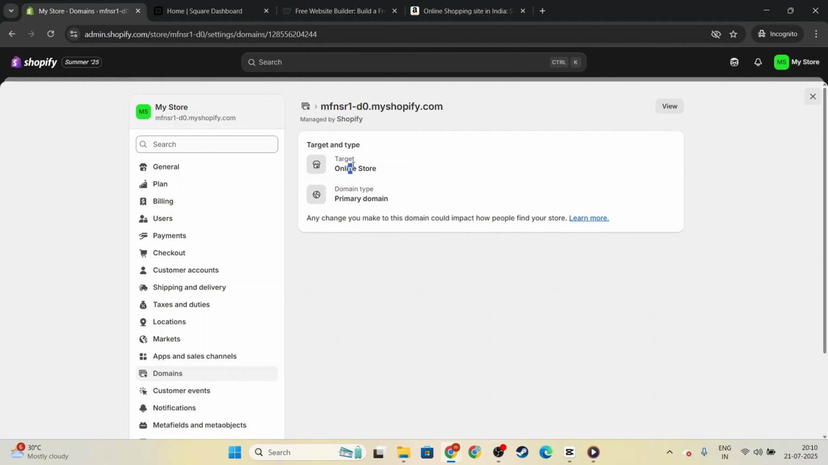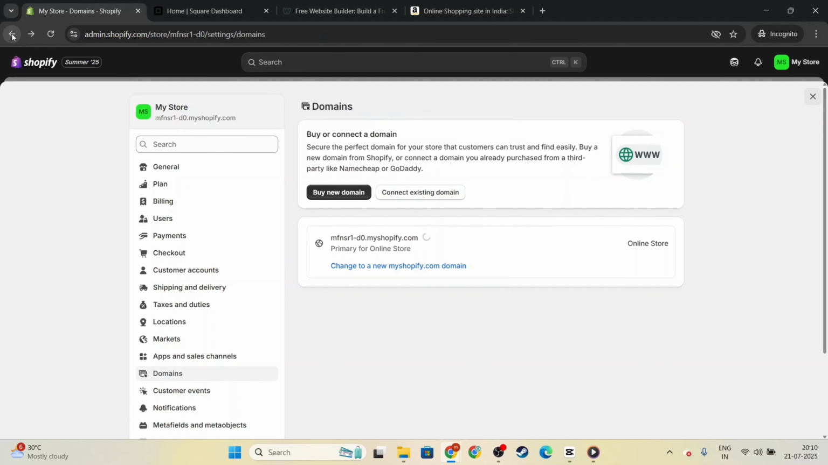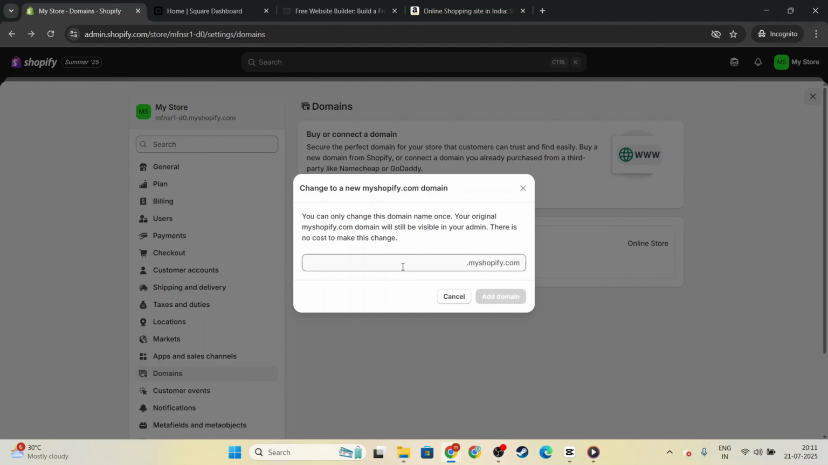Before making any changes, it's crucial to understand that your primary domain is the one customers will see in their browser's address bar whenever they visit your online store. Now, to align your branding or update your store's web address, find the new domain you want to designate as the primary one. Click on Change Primary Domain and select the domain from your list.